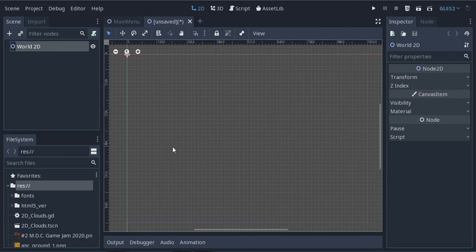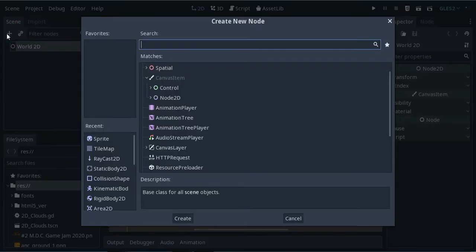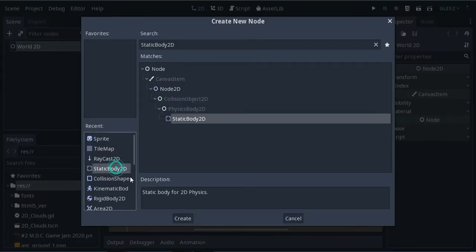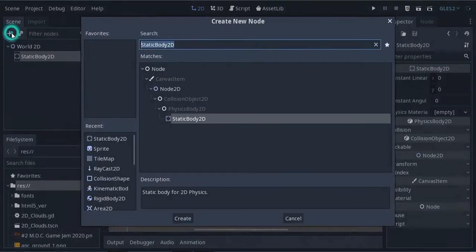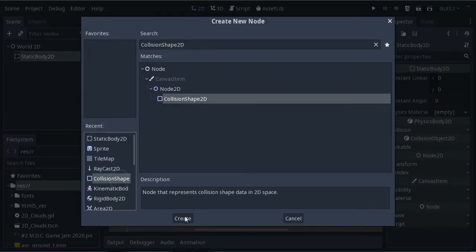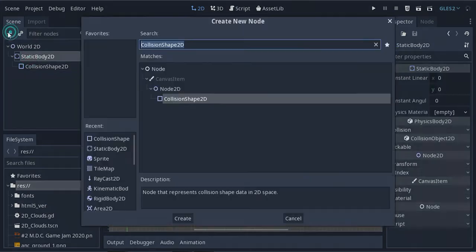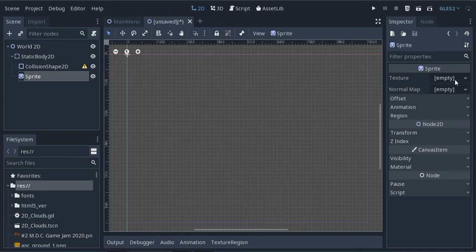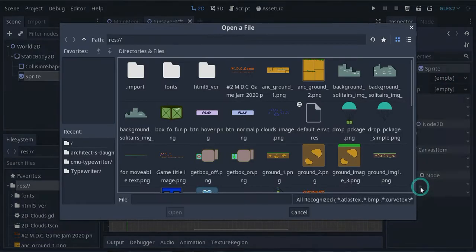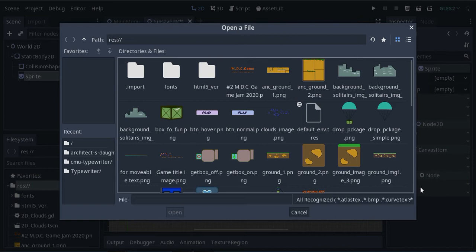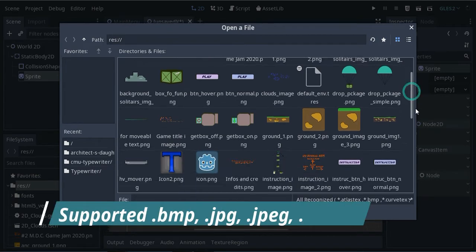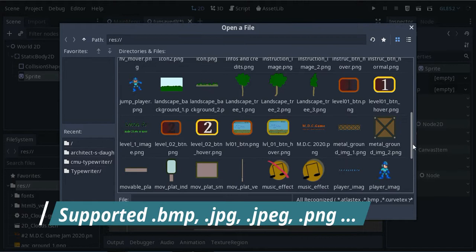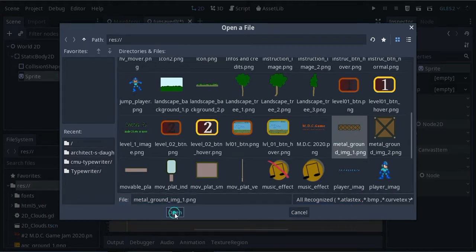If we have a task to create some platform here, you can start with a static body with a collision shape and one sprite for the texture image. For this level we will use this image.